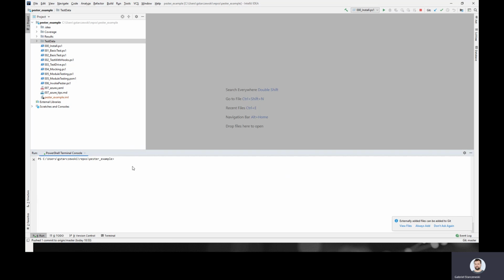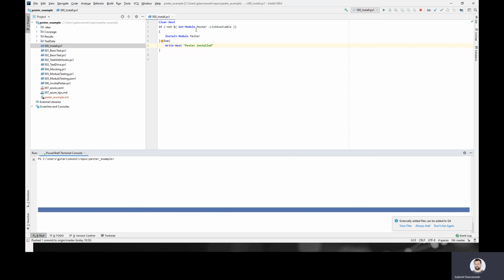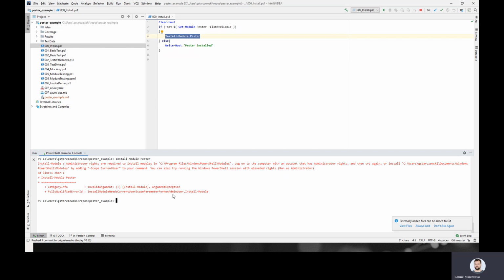First of all, PowerShell and installation of the framework. Here in the first script, you can have a look at how to install this module. Pester is delivered as a PowerShell module. I have it already installed, and it requires elevated rights on my machine to install.